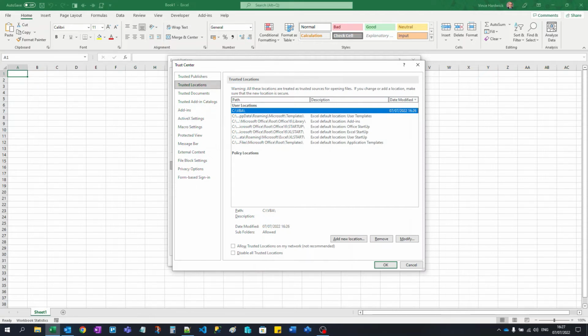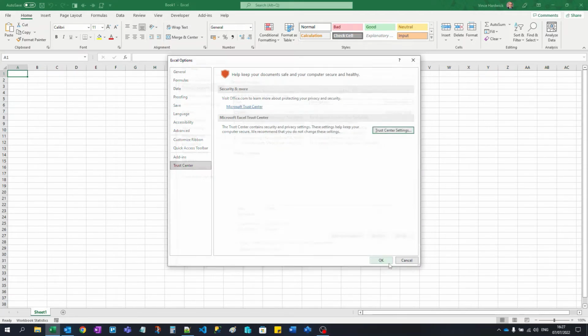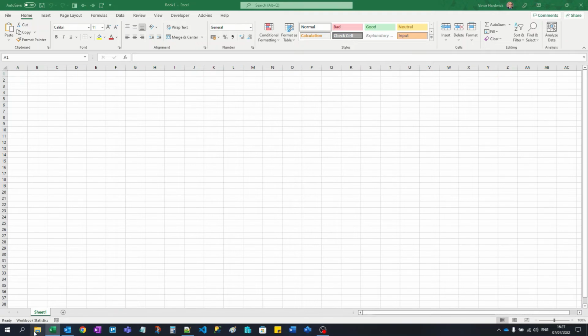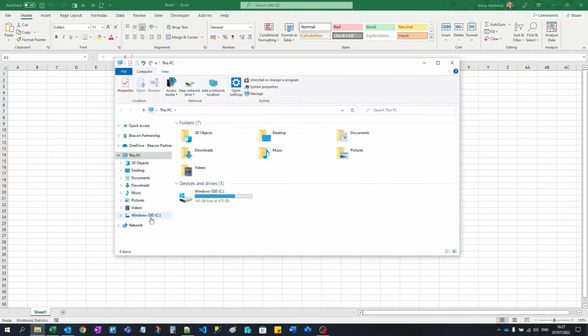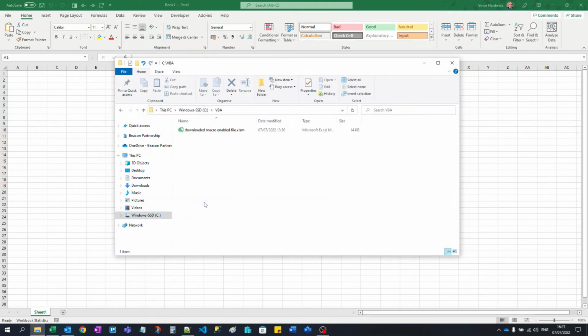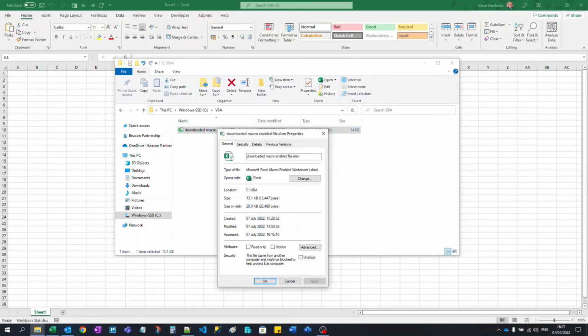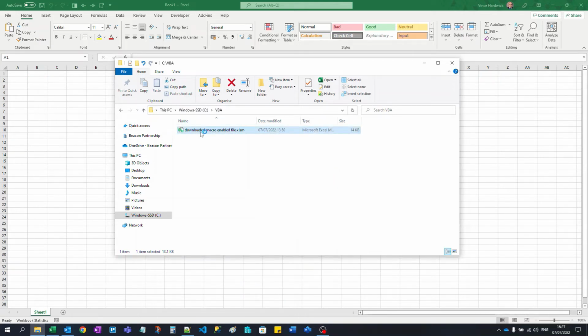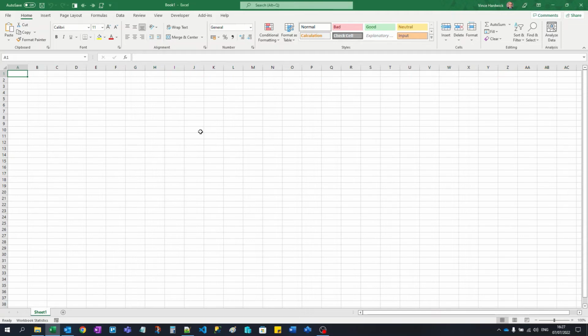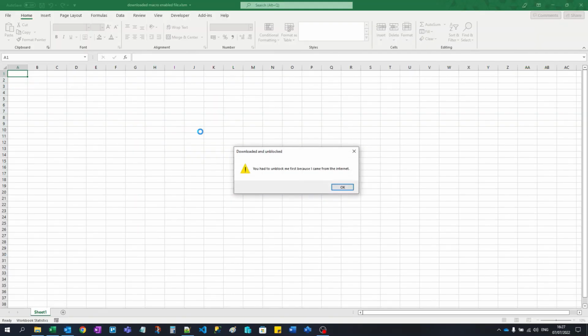Now, if I open a file saved in that folder, even though, as you'll see, if I go to the properties of the file, it still has the mark of the web attached to it. But when I open it, macros will be enabled without any security warning or additional buttons to click, because it's been opened from a trusted location.